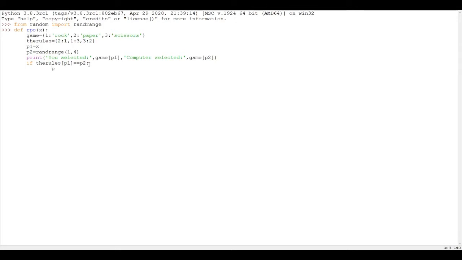All right. So I'm going to print here, you win with, and then it would be what I selected. So that would be game P1 here. And then it would be against. So I want to know what I won against, so I would put against, and now it will tell me what I won against. It would be game P2 here, so what the computer put. All right, I believe that is that. Yep. Okay, so that's if I win.